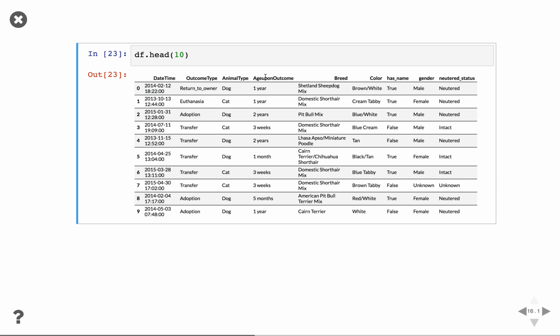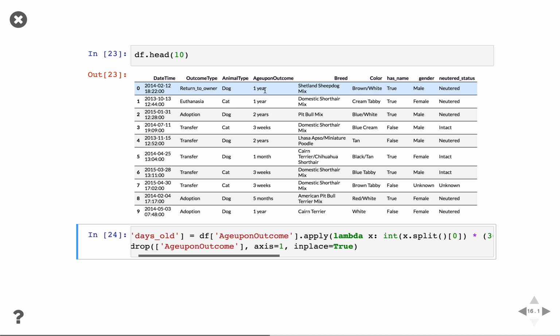All right, now we'll look at the age upon outcome column. We're going to go ahead and convert that column into a number of days value.